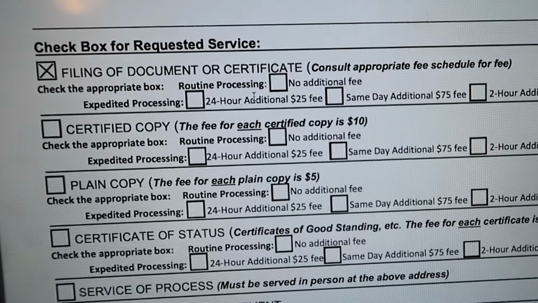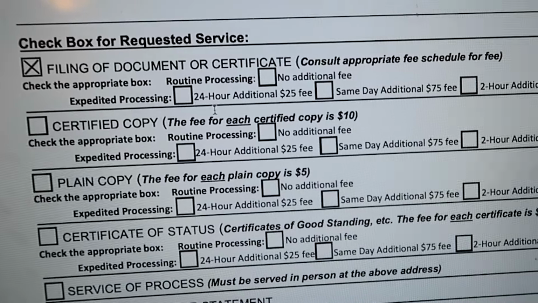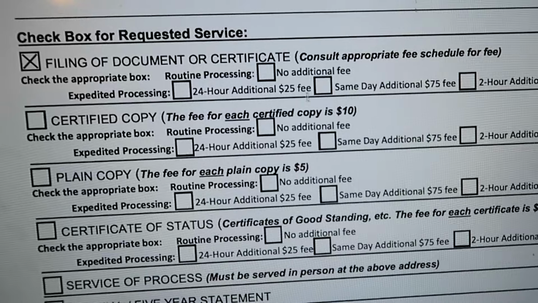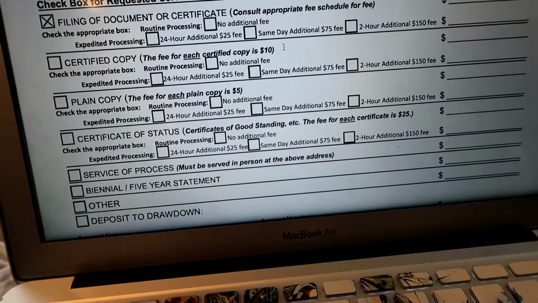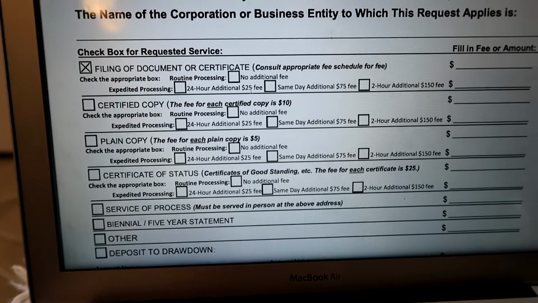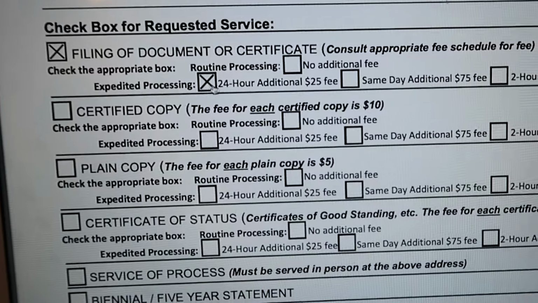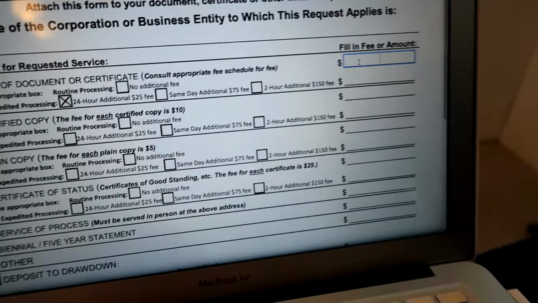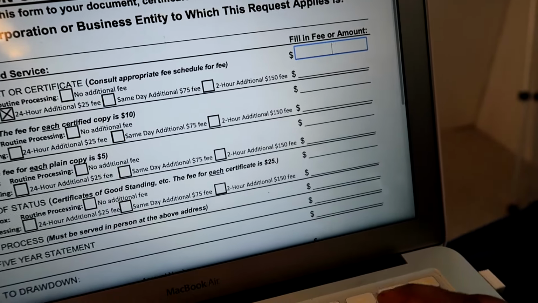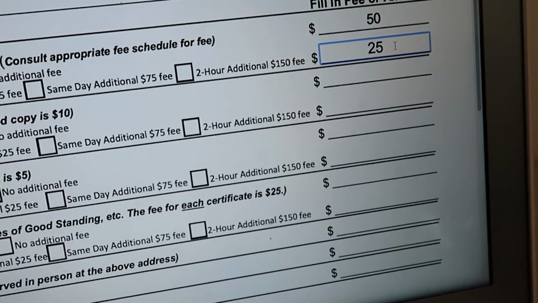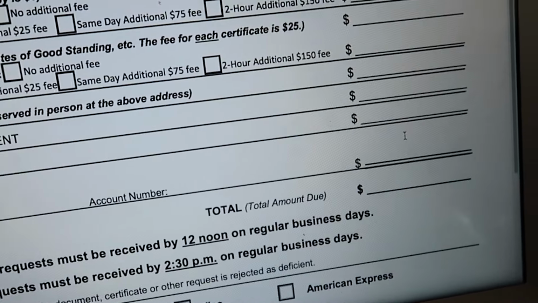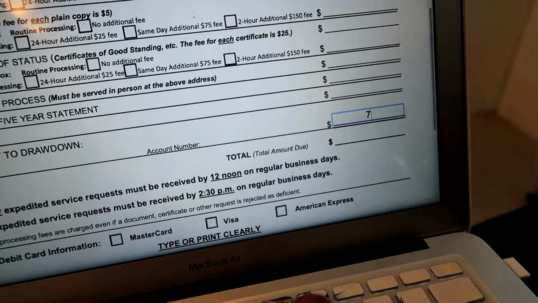You'll select that. And then, like I said, if you want to expedite it, you can go ahead and select one of these. Even if you want to do the 24-hour one, that's perfectly fine. So if you are going to select the ones with additional fees, say if you wanted to do the $25 one, the filing document will cost you $50. Plus that additional $25 for the extra processing will bring your total up to $75.